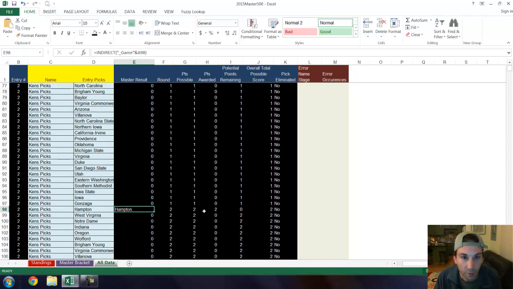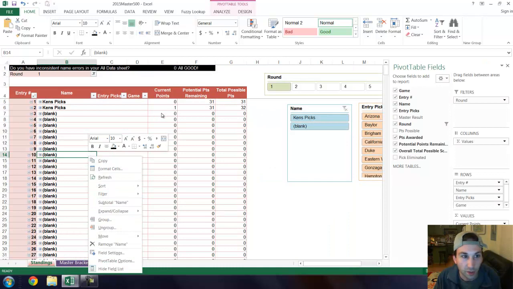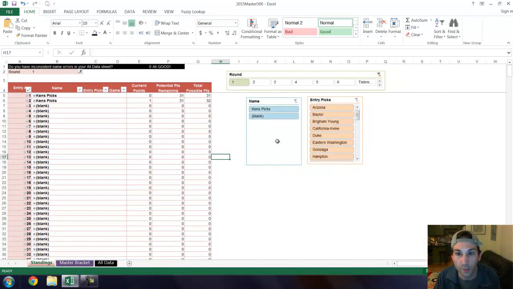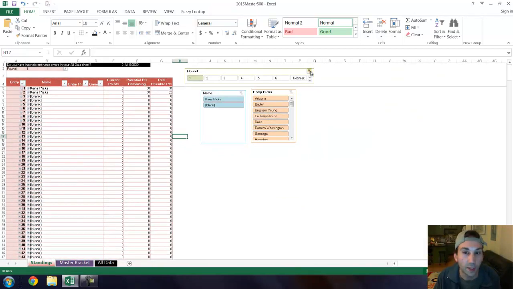Hampton. Points awarded is 2. So when you go back to the standing sheet, you should see current points 3. Oh, that's because it's not in round one. I'm stupid. I had round one highlighted here.